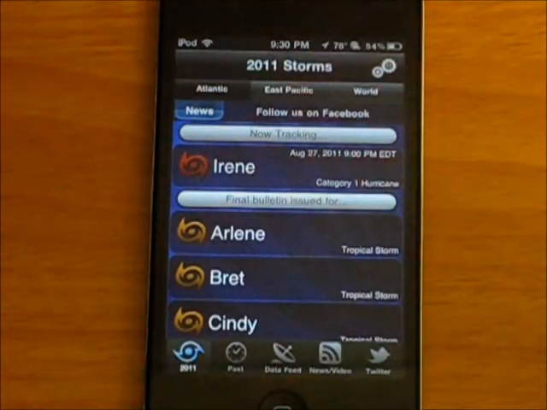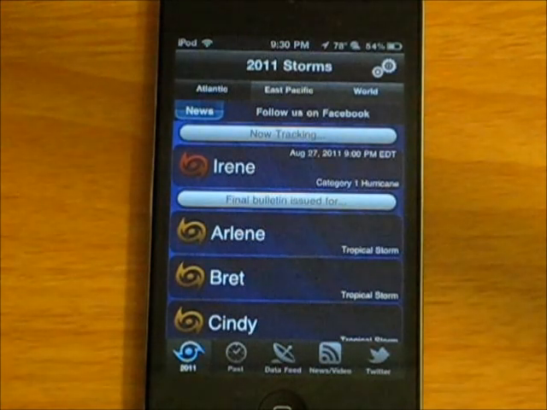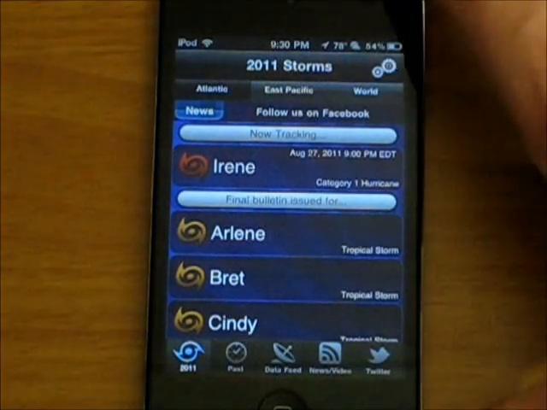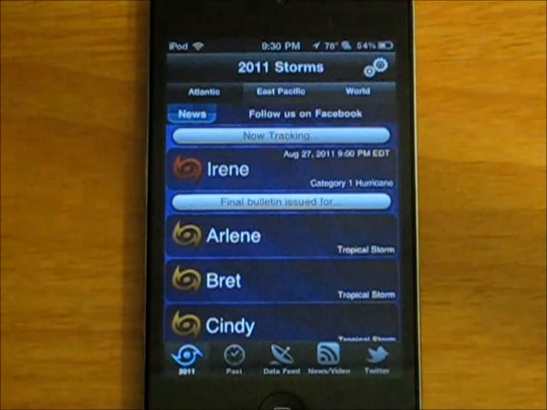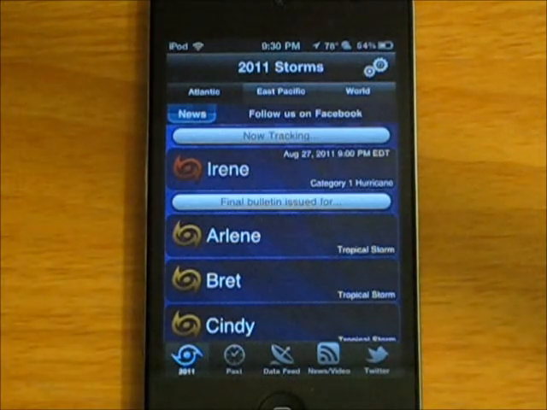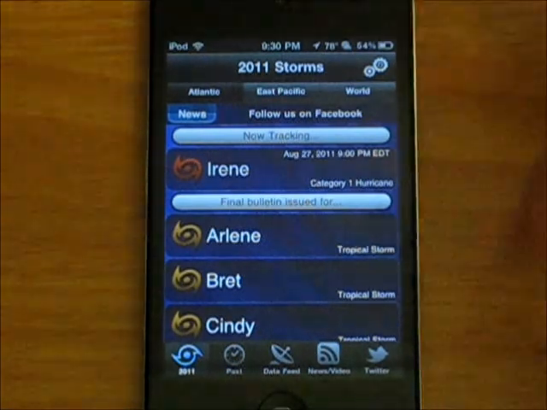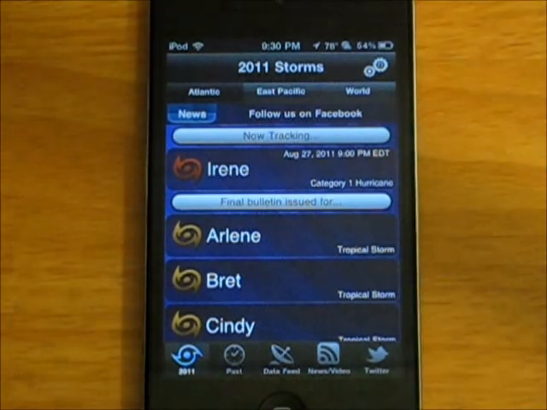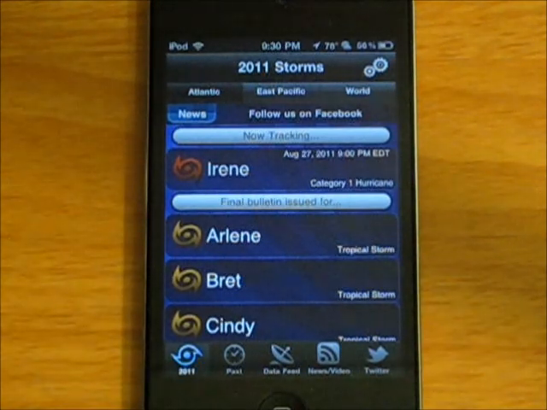So that's about it for this app. It's probably the best hurricane app that I've used so far. I had a couple of the free ones, and they don't really get the job done if you live in a bad area. I don't personally live in a bad area, but I just thought you guys might be interested in this. If you live on the East Coast or West Coast or any coastline, you may want to check this out. It's definitely the best hurricane app that I have used so far. So go check it out.